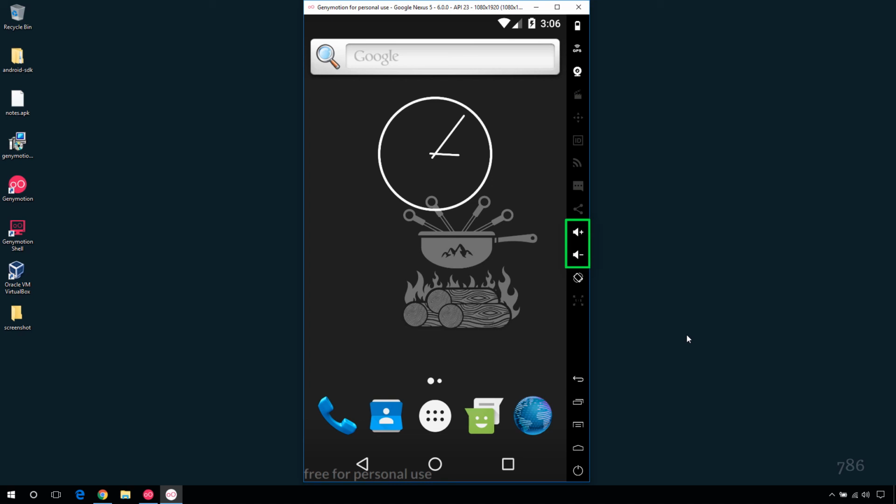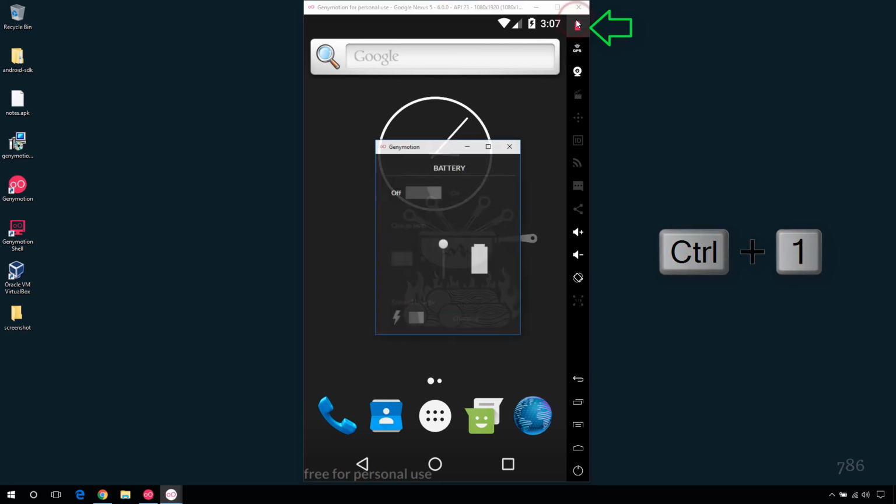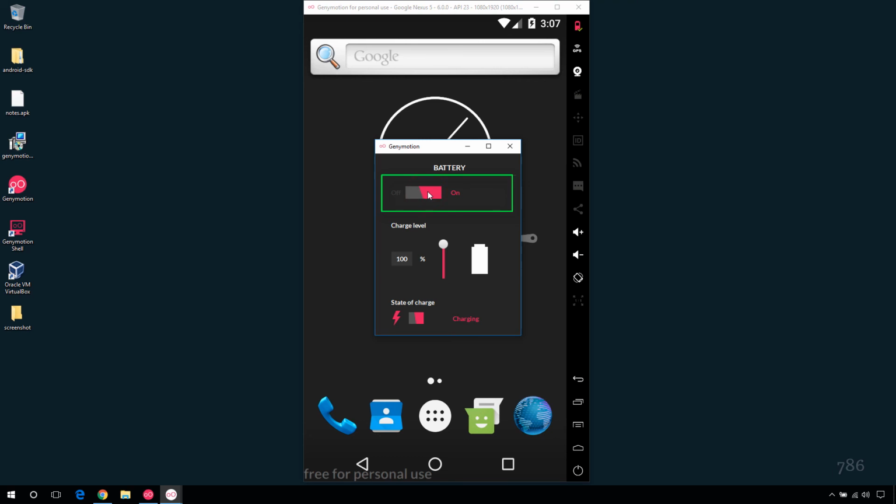These are used to increase or decrease the volume. Test different battery levels here. Enable or disable the battery simulation by clicking here. Moving the slider down, battery getting depleted. Now battery is full. If I change the state of the battery, you can see the bolt icon changing with it.